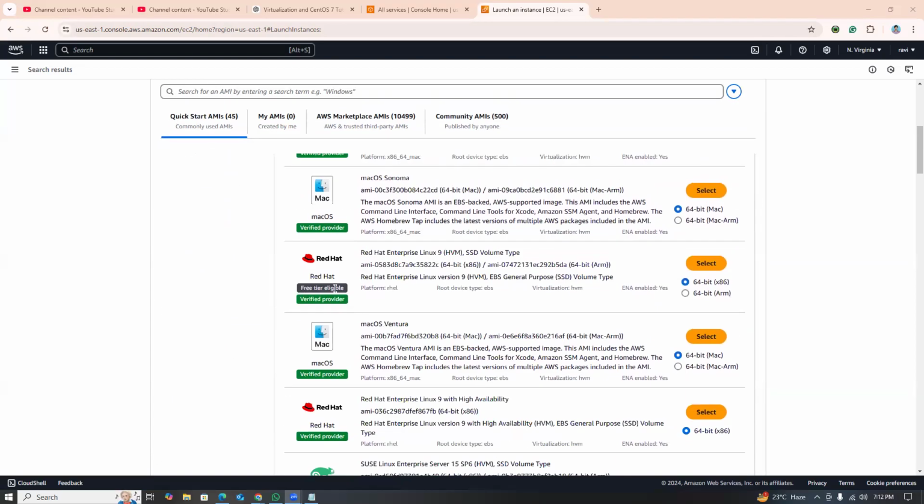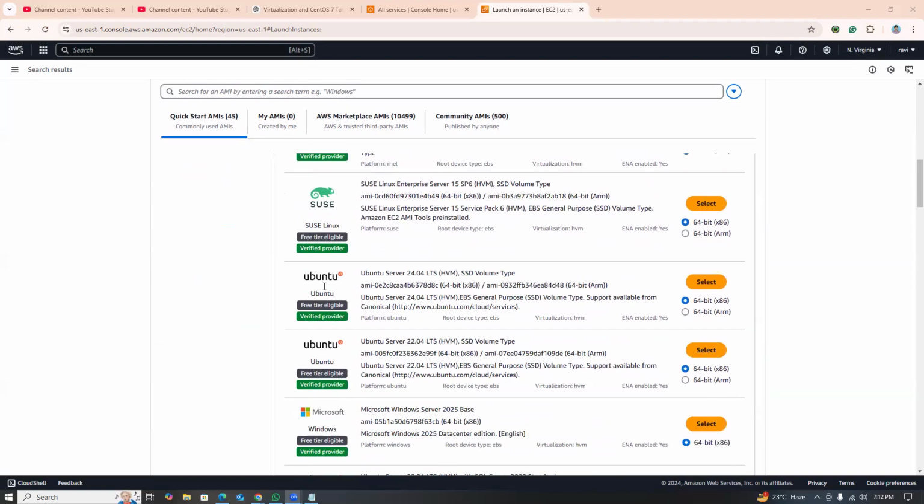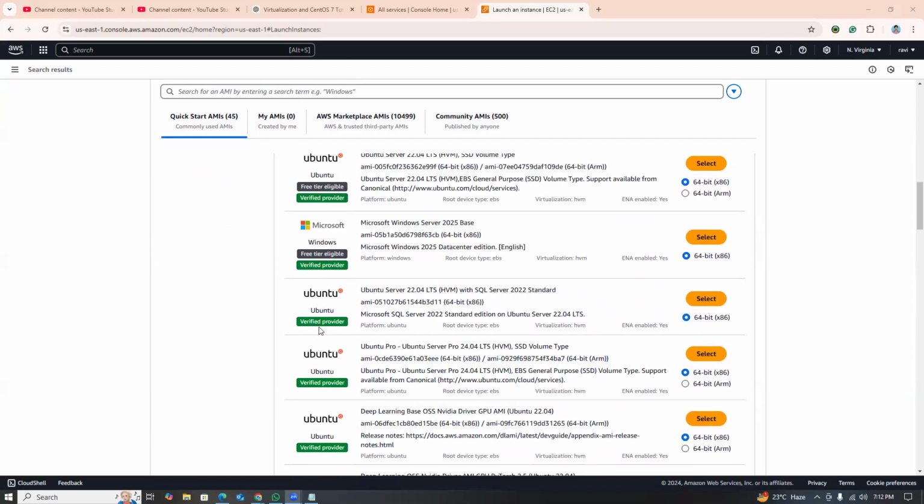This is the free tier eligible Red Hat Enterprise Linux. If you want, you can use this free tier eligible one. Something like Windows is also free tier eligible. If you want to select a Windows server, you can select Windows.